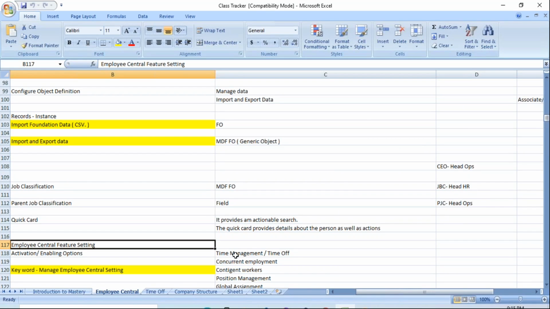Employee central feature setting. We have seen tools like manage data and manage pay structures; every tool has its own importance. So there is a tool by the name employee central feature setting. What is the importance of this tool? We can activate and enable certain options in the instance system for employee central. Under employee central, the other applications which we can enable, we can do that in the front end.